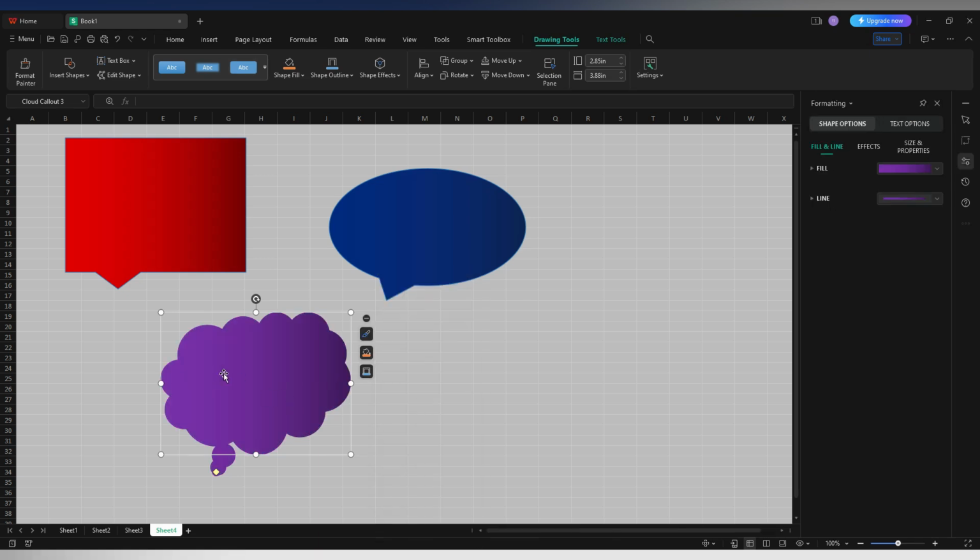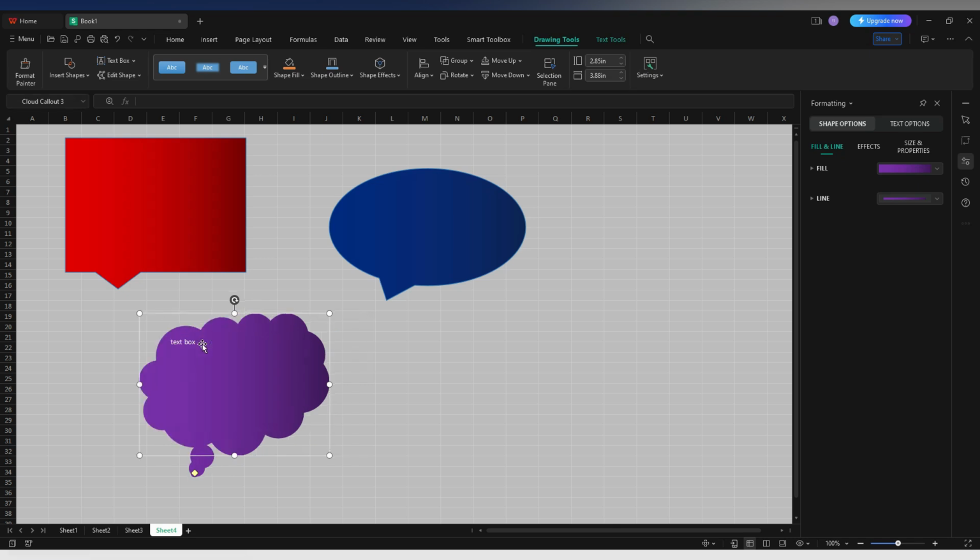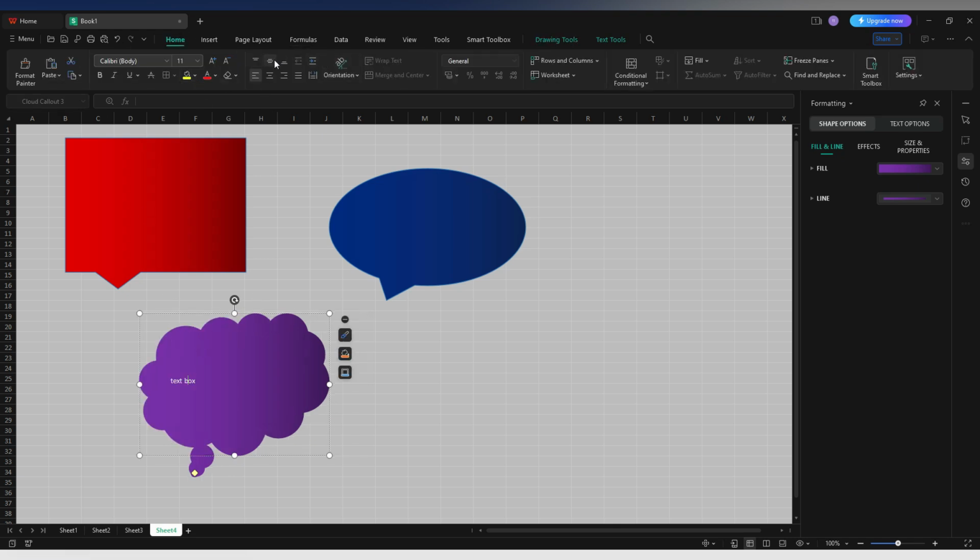So you double tap on the center. Here you can type whatever you need like this. And you can also make it centered by selecting the text. Just select the text and go to the Home section. Here you can align the text to the center like this, and also you can change the size like this. So this is how you insert callouts on your WPS spreadsheet on your computer.